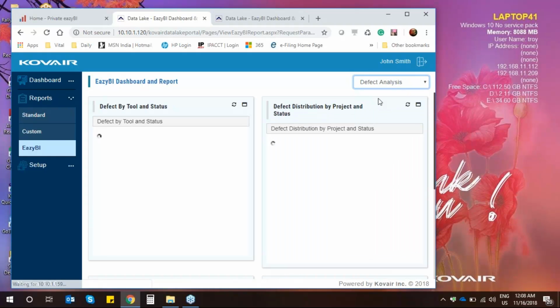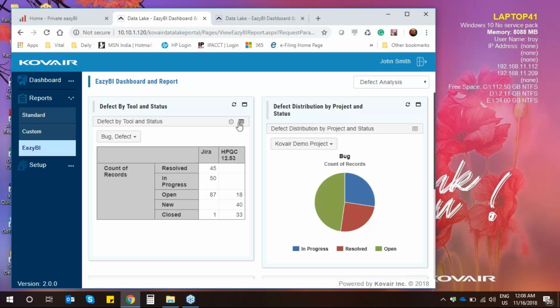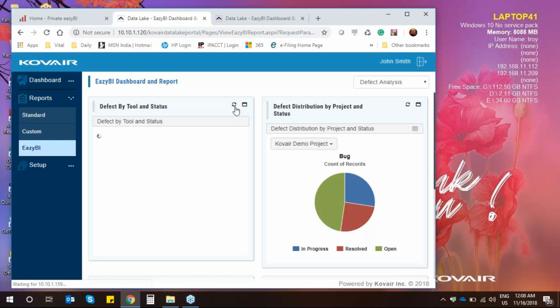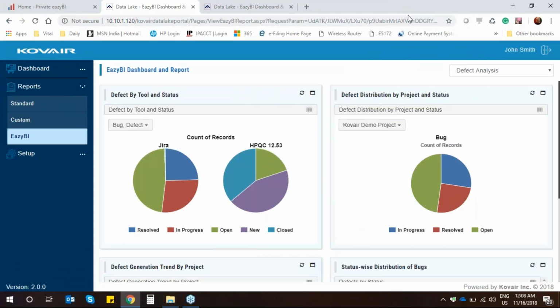Now what we did here: we all know that Jira has defects, called bugs. HPLM also has bugs. We clubbed all the data into a single bucket and created a couple of reports. So we are creating a report where we are saying, show us the defects by tools by status. Now, this is my distribution of 44%.